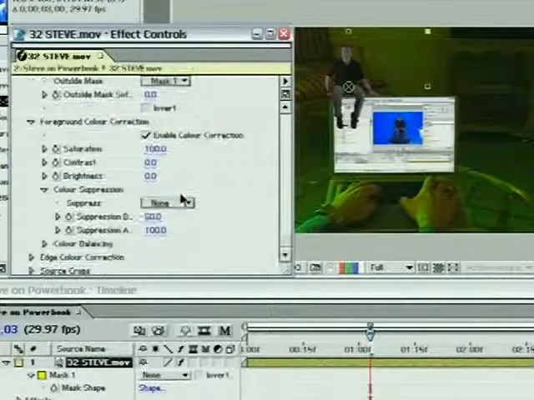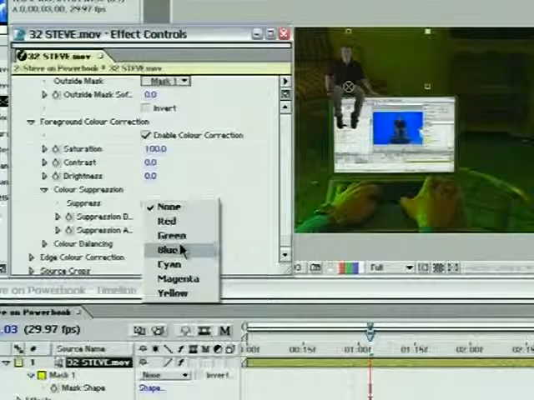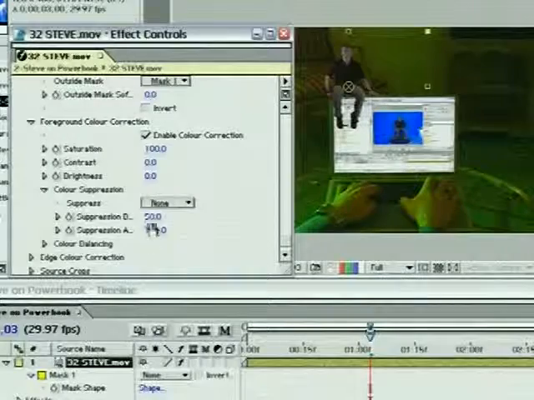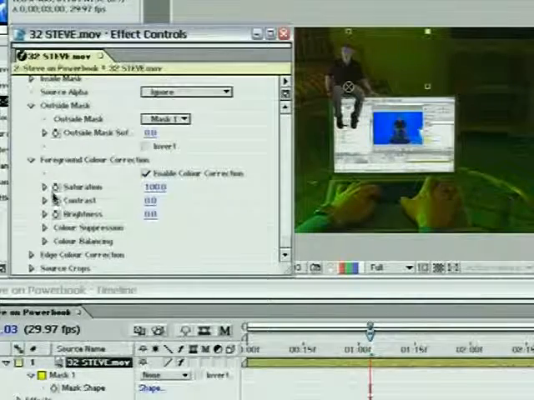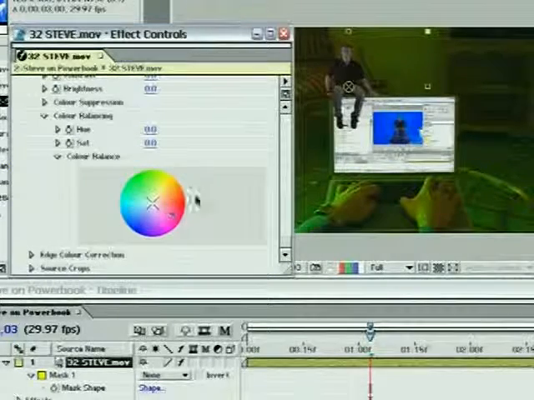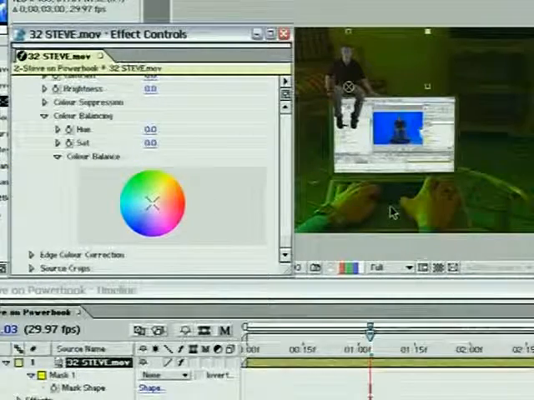You can just tell it to get rid of all of the reds or all the greens or all the blues or cyan, magenta, yellow, whatever, or some percentage by the values that you adjust here. Or you can actually twirl open this color balance setting and this color balance wheel and just kind of look at the overall color you're looking to match.